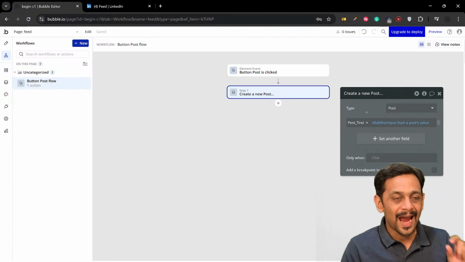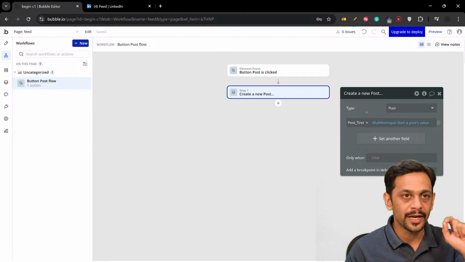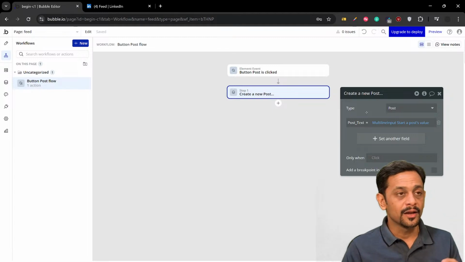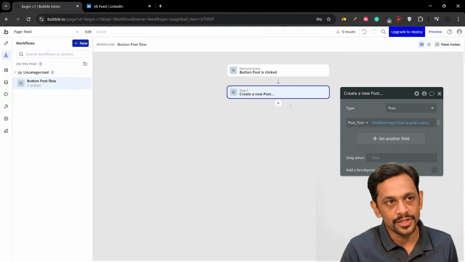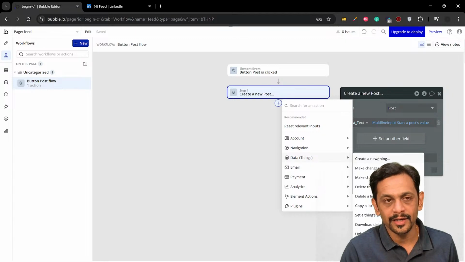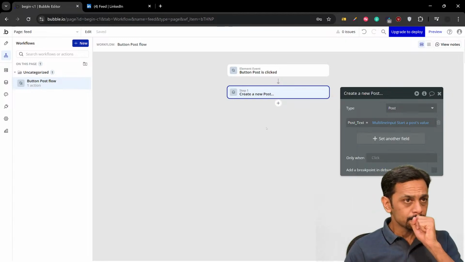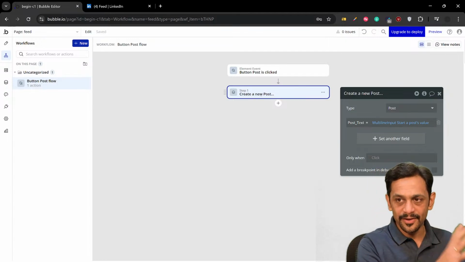But for users, we had signed the user up, which was specifically meant only to create user records. But for creating any other data types, we have to use this one, which is create a new thing, in data, create a new thing. Once we create this, this will be saved in the database.